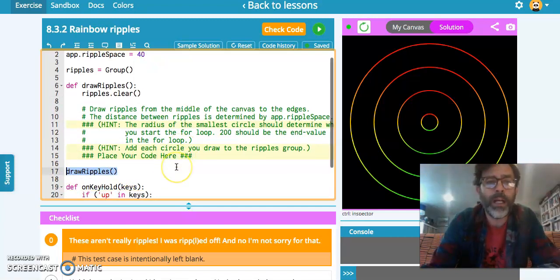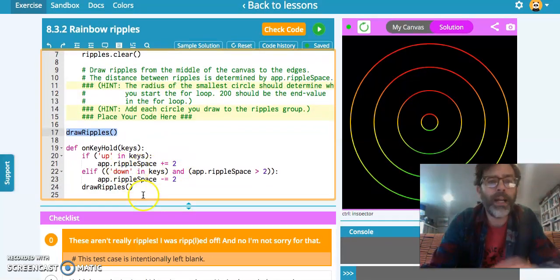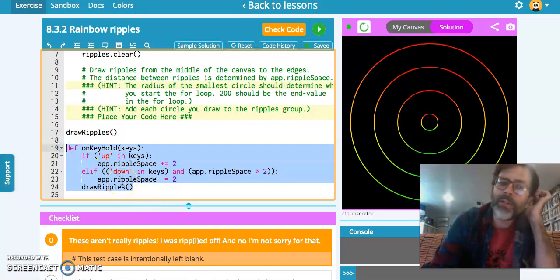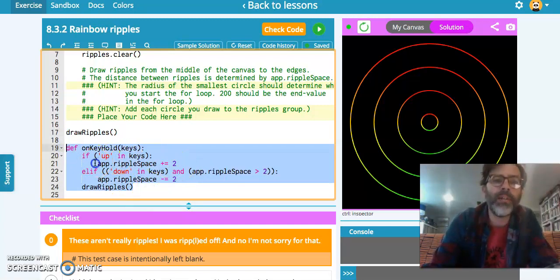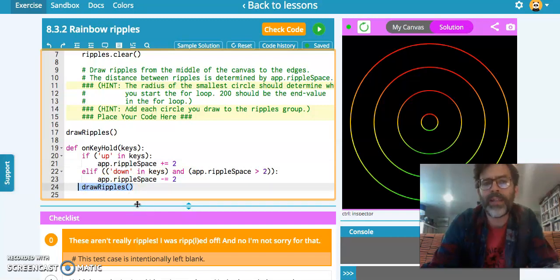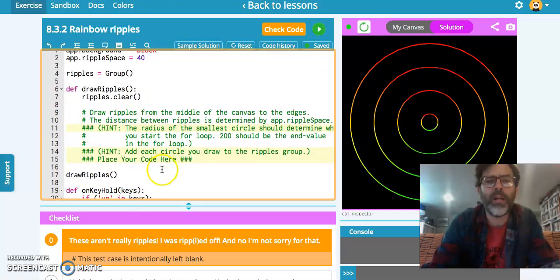Below that, we've got already written for us all the things that take care of the up and down arrows. So the up and down arrows are going to change that value of the ripple space. If you press up, it's going to increase the ripple space by 2. If you press down, it's going to decrease the ripple space by 2. And then it's going to call draw ripples again. So if we change what that spacing is, it has to go through and do our other function again, drawing the ripples with each key press.